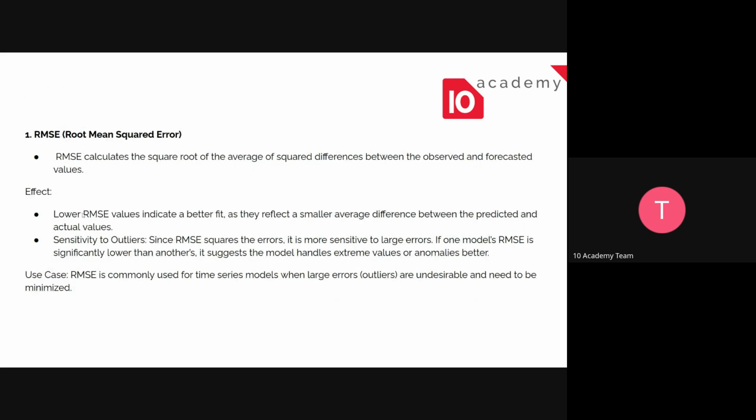And then there is the sensitivity to outlier difference አላቸው so RMSE it's square errorsን square ስለሚያደርጋቸው it's more sensitive to large errors. So if one model's RMSE is significantly lower than another's, it suggests that the model handles extreme value or anomalies better. Okay, so anomalies የሆኑ anomaly የሆነ ዴታም ካለ ወይ ደግሞ outlier ካለን ሞዴሉ ሃንድል ለማድረግ እየሞከረ ነው ኢን ዘ ራይት ወይ ሶ ጥሩ ፐርፎርማንስ እያሳየ ነው ሞዴል ማለት ነው። ሶ RMSE is commonly used for time series model ወይ large error ወይ ደግሞ outliers they are undesirable and need to be minimized.